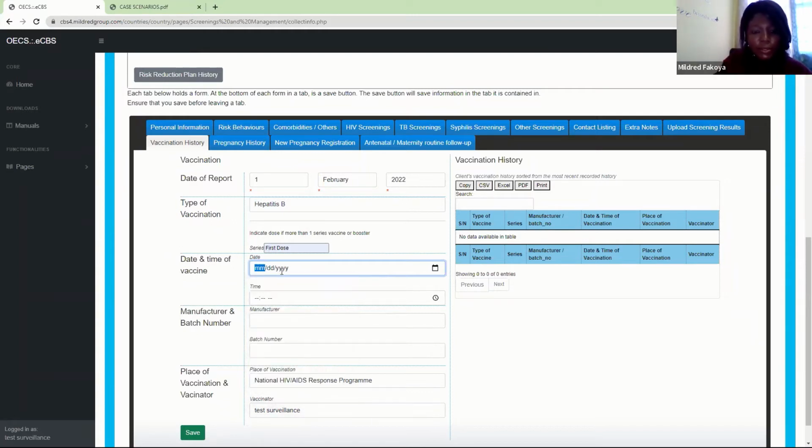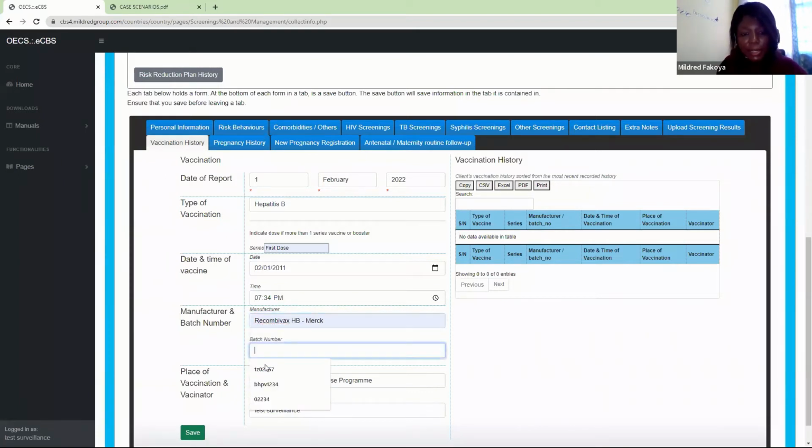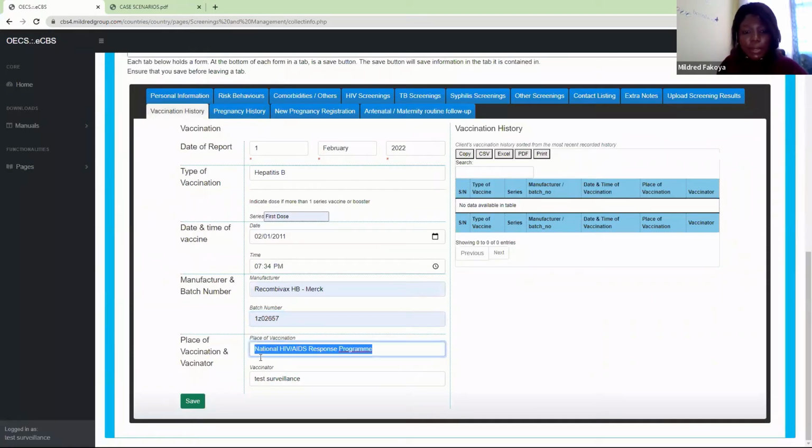So I put the month, February 1st. She was given this at 7:34 p.m. And the manufacturer of that is, I'll just select anyone here, the batch number. And then she was given this where she was born in the Bahamas. Let me just say Bahamas General Hospital.